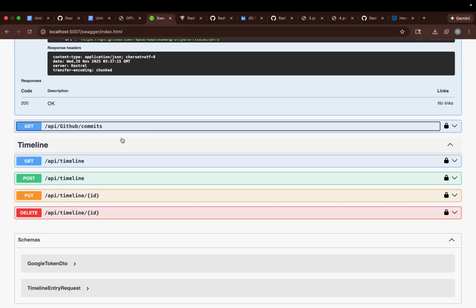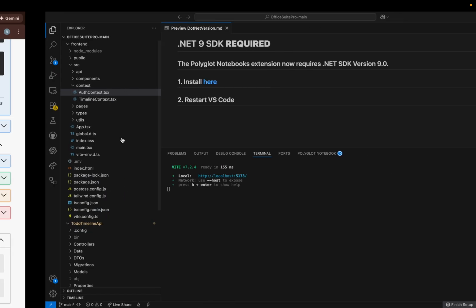So yeah, this is my full project, a completed personal operating system with authentication, timeline management, and GitHub integrations. For the front end I use React plus TypeScript, and for the backend I use ASP.NET Core, Entity Framework, SQLite, and Google Auth. All features are truly functional, secure, and connected end to end.